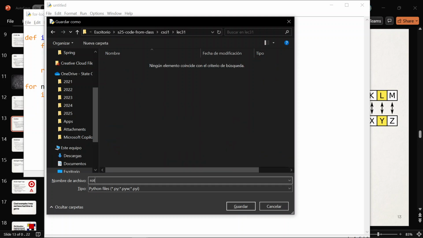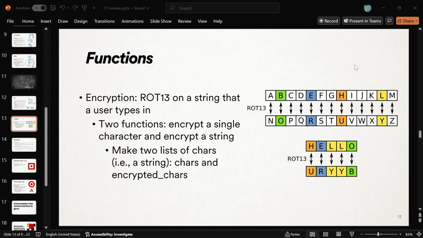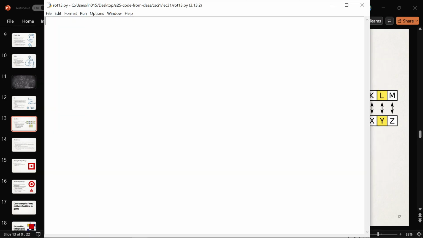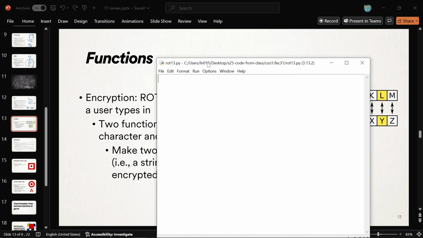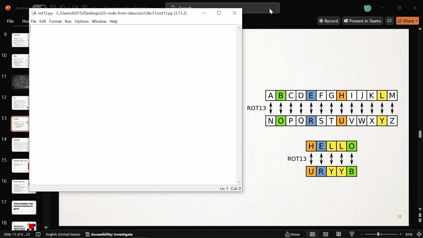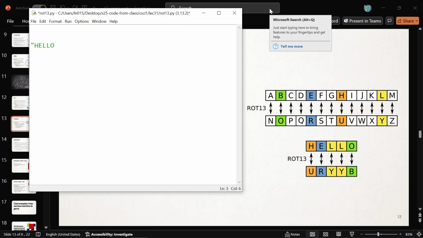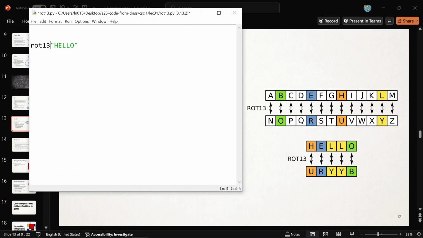And I'll call this rot13. Cool. So I got this. And so here's my goal. Here's what I'd like to be able to do. Somebody gives me a string, like hello. Let's say it's all caps. And I want a function that takes that string and does rot13 on it. All right? That's what I would like to have happen. Okay? Something like that. So that will work.